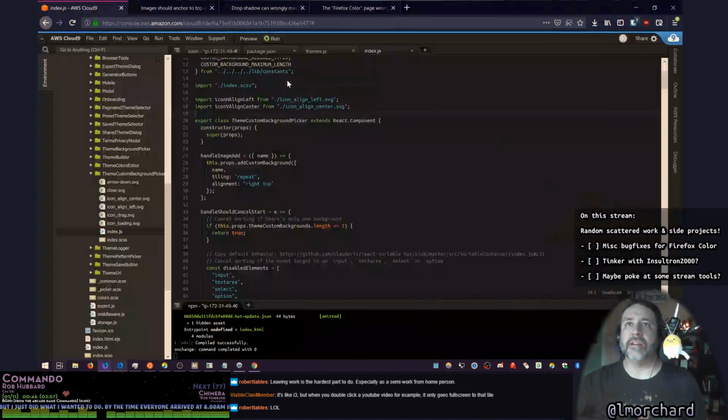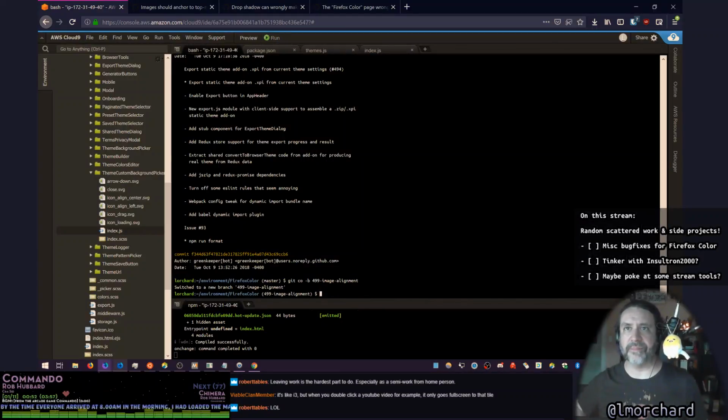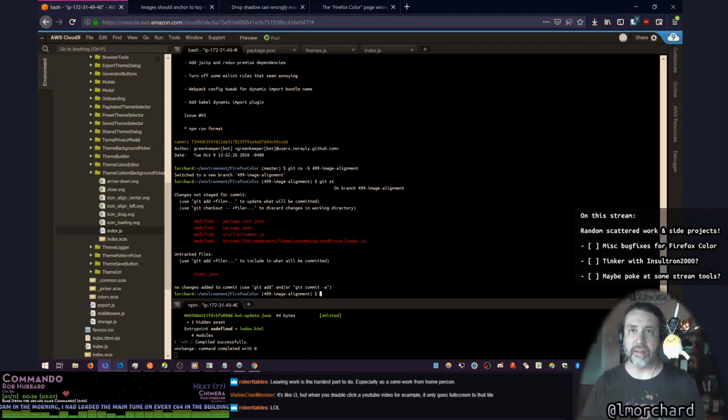So, get back to my editor. We got another shell open here that is not running my build process, so I can do things like git status. Now, where did I change that all? I wish I could stop typoing.